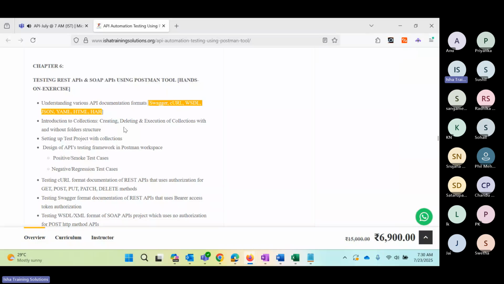Okay. Then for the first project, I will take a curl format, which is pretty famous in the industry. Most of the developers go for Swagger or curl and also WSDL. So I'll be teaching all these three practically in 3 different projects. So here I will teach you the world of collections. How do we create a collection? How do you rename it? How do you delete it? And why are we creating a collection? All these things will be told here. How to run a collection also I'll tell you.